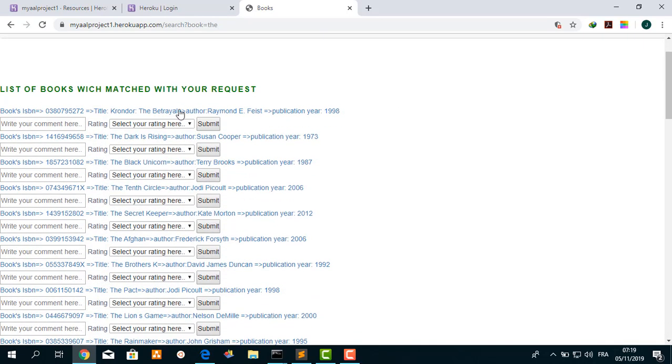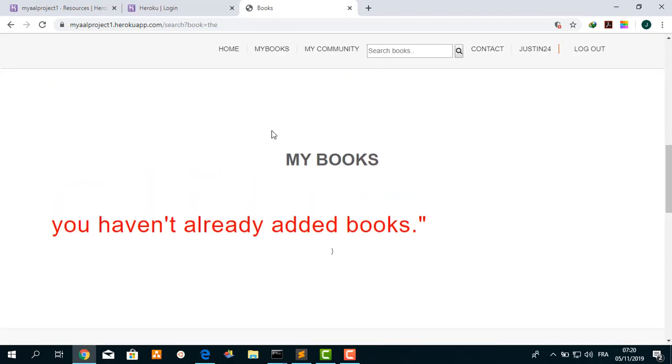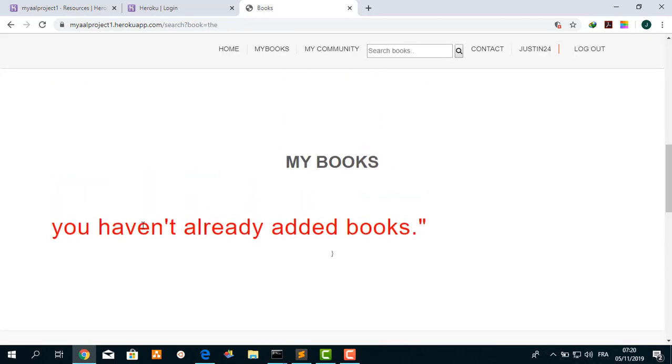Okay, now we have a list of books which match the user's request, and here the user can make his comment on a single, specific book. He will put it on this page. And in my books, I haven't added any books yet because I just created my account. That's why in my books section I don't have any books.